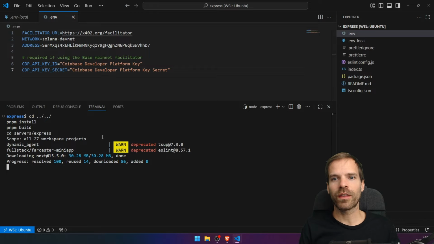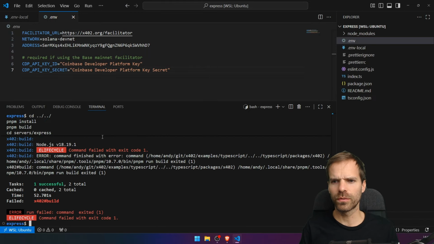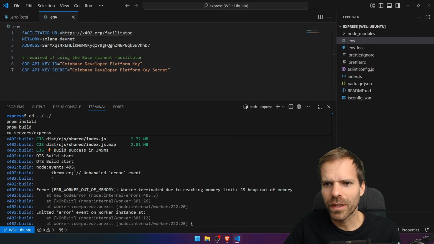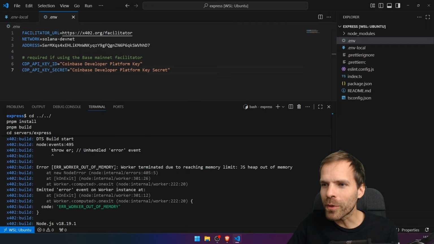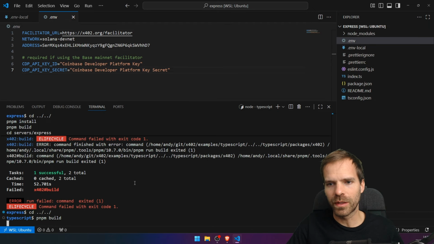So it's downloading the dependencies, which is a lot. And then we build. Oh, nope. That doesn't look good. We get worker out of memory, JavaScript heap out of memory. Oh no, failed to build. One was successful, but the other one failed. Okay, let's do build again.